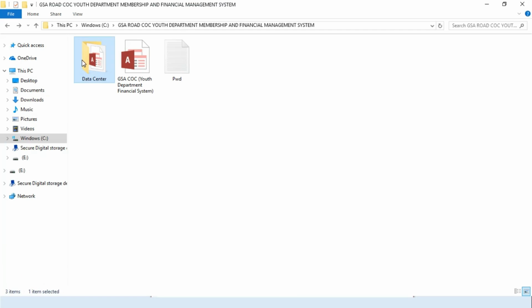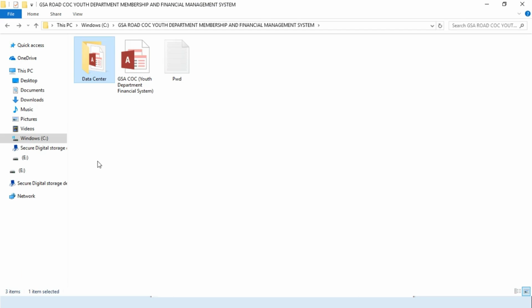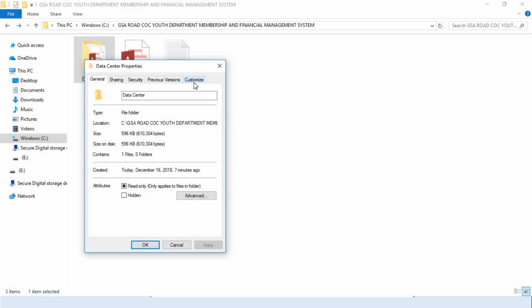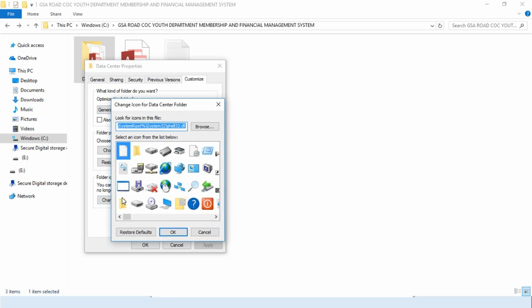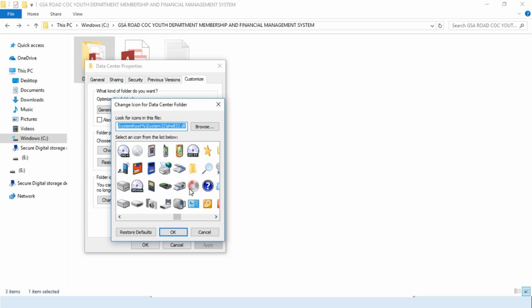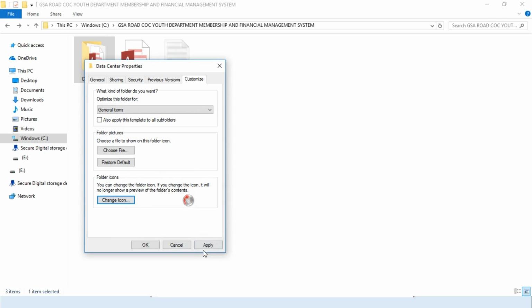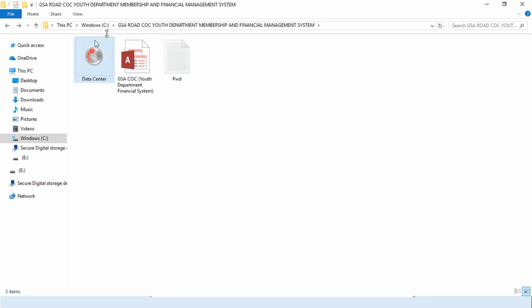So what we do is we go back to the folder and right click on this folder, go to properties, and you go to customize. Use the customize tab and click on change icon. And what you want to do is go to the particular icon you want to change that to, and I'm going to use this icon. Click OK, apply, and say OK again, and refresh. When you refresh, you should have the file like this.